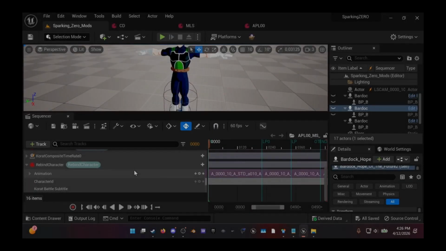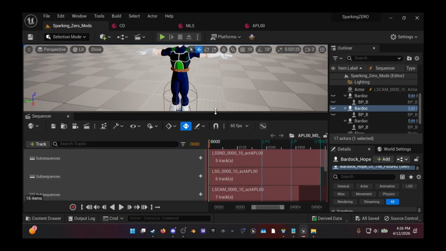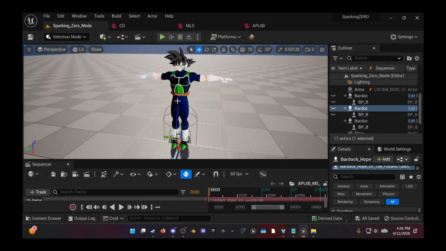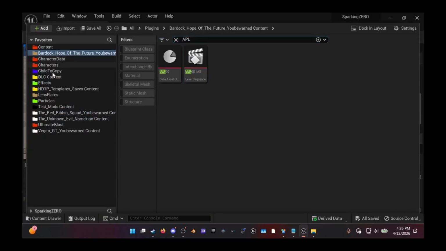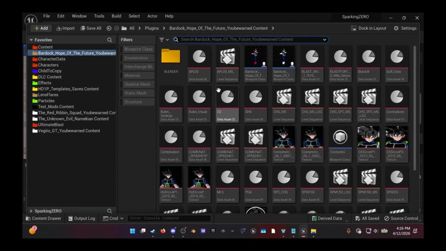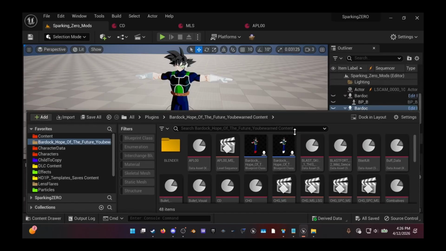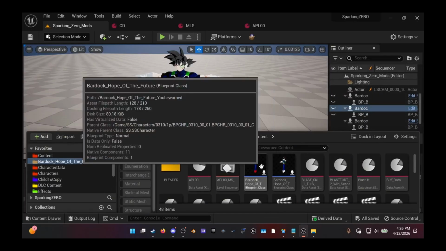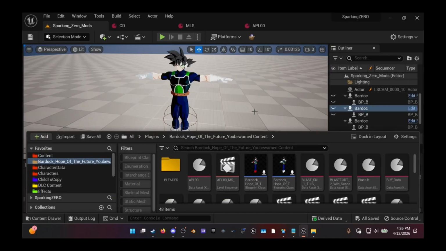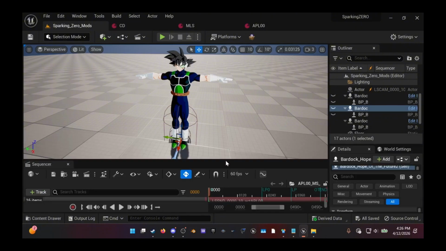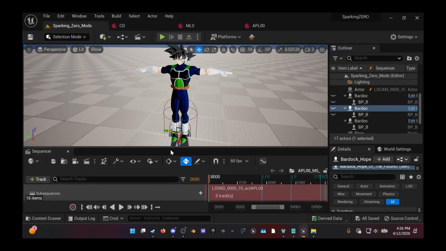First things first, I like to drag my character into the scene. If you don't have your character in the scene, one thing you could do is go into your folder, then adjust your sizing, and then drag them into the scene from here. Boom, dragging them onto the scene will place your character.